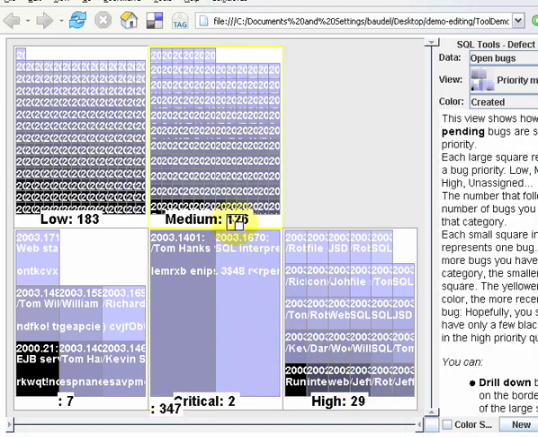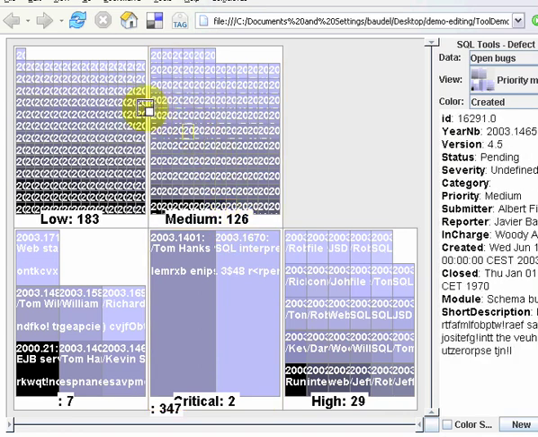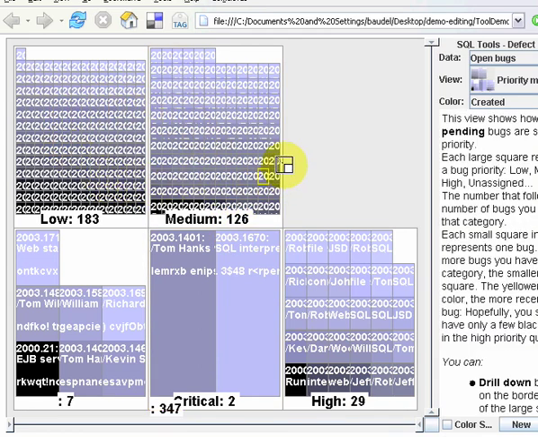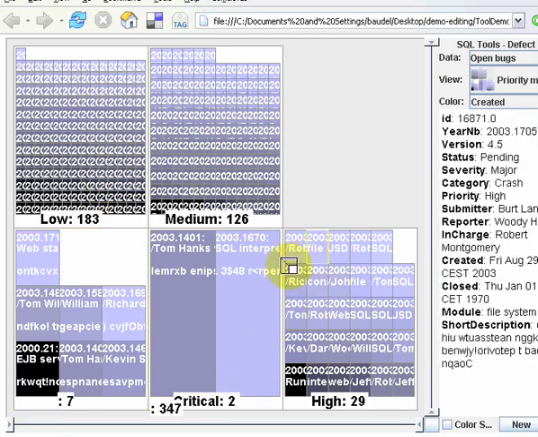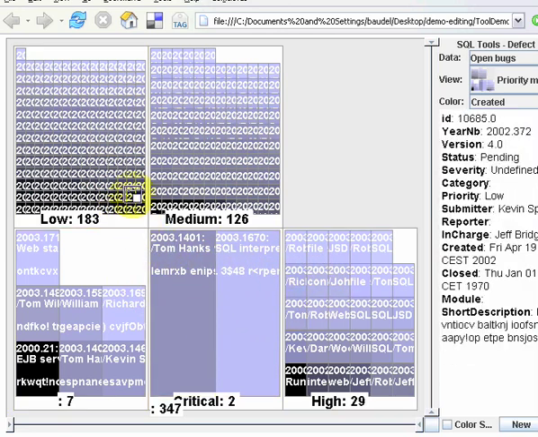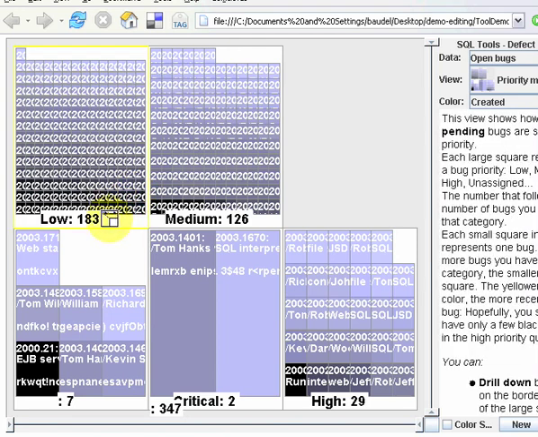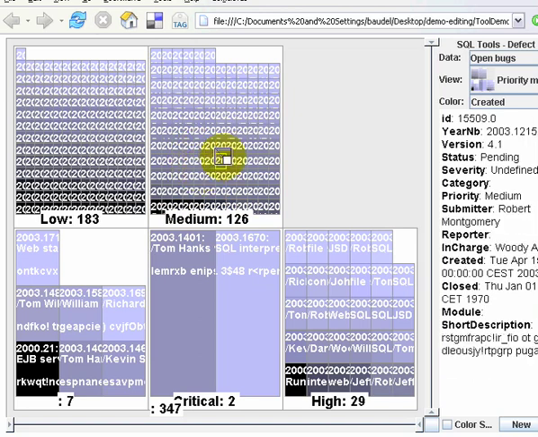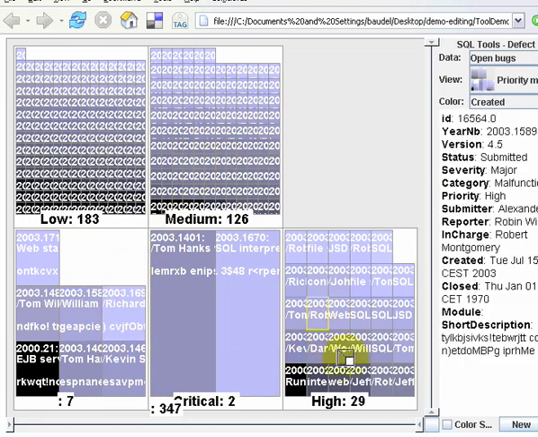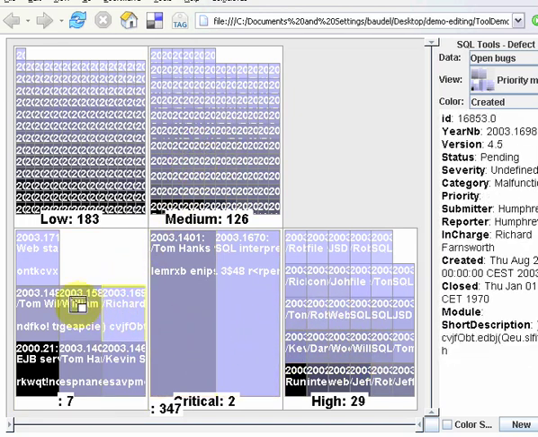Discovery allows displaying items as a tree map. Here, we see a tree map of the currently open bug reports for a software product. These defects are grouped by priority. The grid shows at a glance how those reports are distributed: 183 in low priority, 126 middle, 29 high priority reports, 2 critical reports, and 7 unassigned reports.